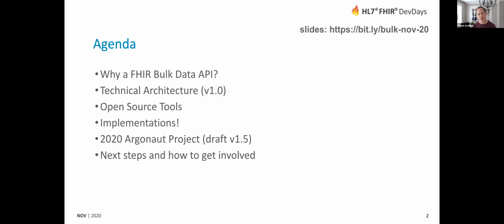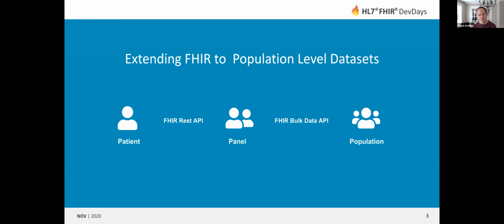Talk through some implementations that have started to appear supporting the API. We've spent the last year in the Argonaut FHIR Accelerator building some of what we learned from those early implementations back into the spec. And so there's a draft version 1.5 of the spec, and we'll talk a little bit about what changed and what's new. And then lastly, we'll talk about where the project's going and how you can get involved and how you can use it. So a crazy packed agenda for 40 minutes. I'm going to try to get through all of it and still have some time left for questions.